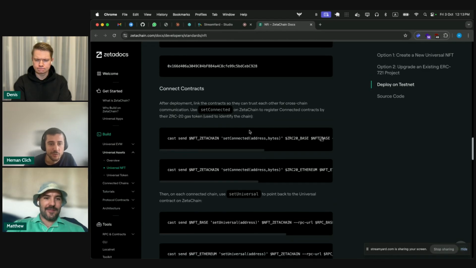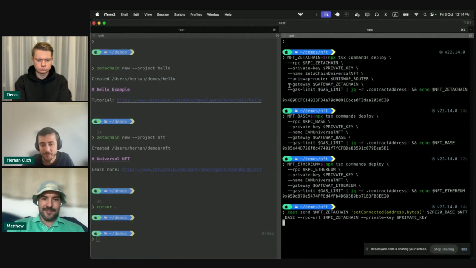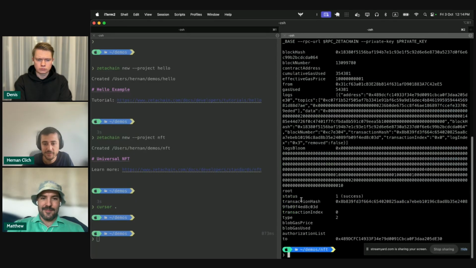So next we are going to be calling this set connected function on ZetaChain on the universal contract, and we basically need to establish that the connected contracts are trustworthy. So we are going to be doing this with Cast. Hopefully you have that installed. I do. I think we go through the prerequisites of the tutorial somewhere in the docs, right, Dennis? Yeah, I think it's mentioned in the tutorial, but Cast comes standard with the Foundry setup, which is a very useful set of tools for EVM development.